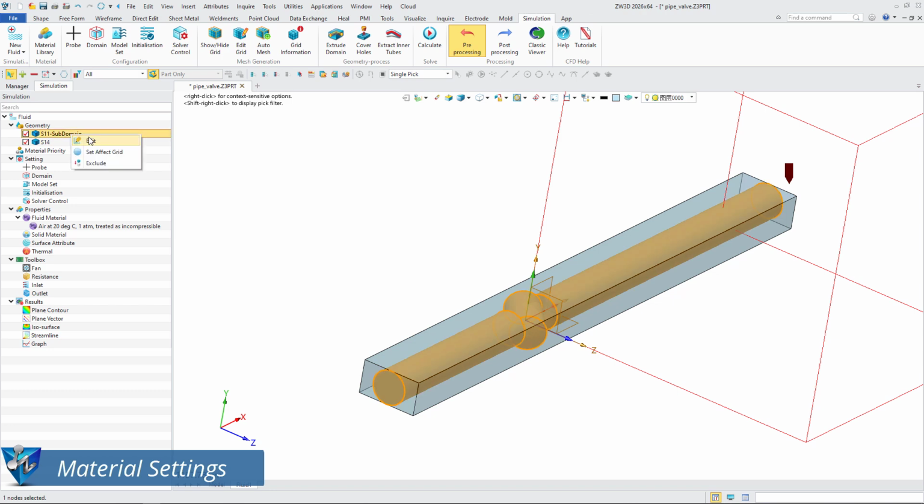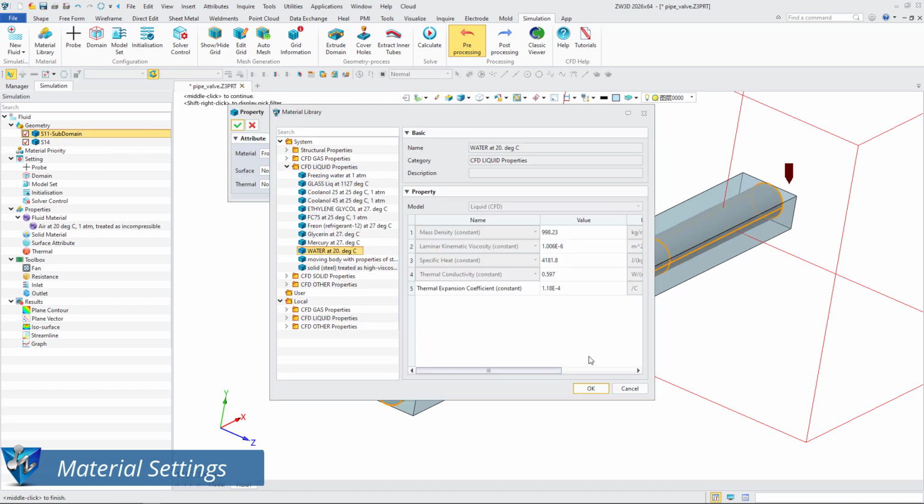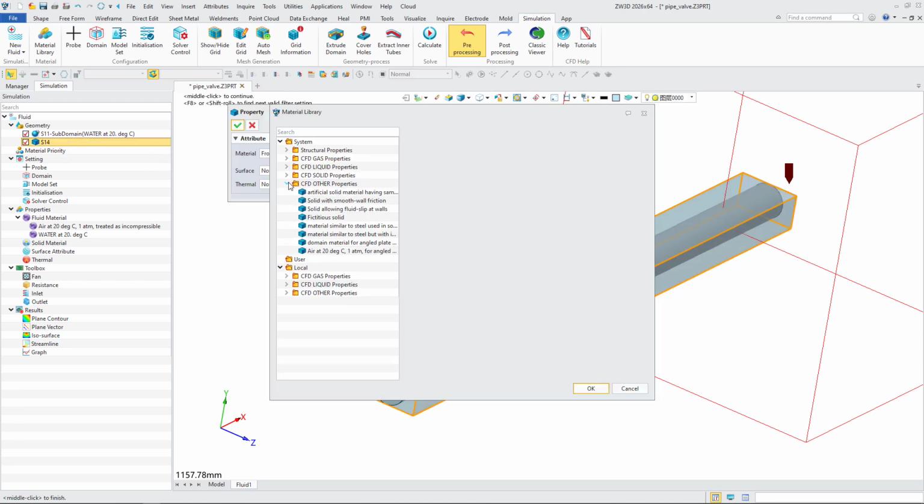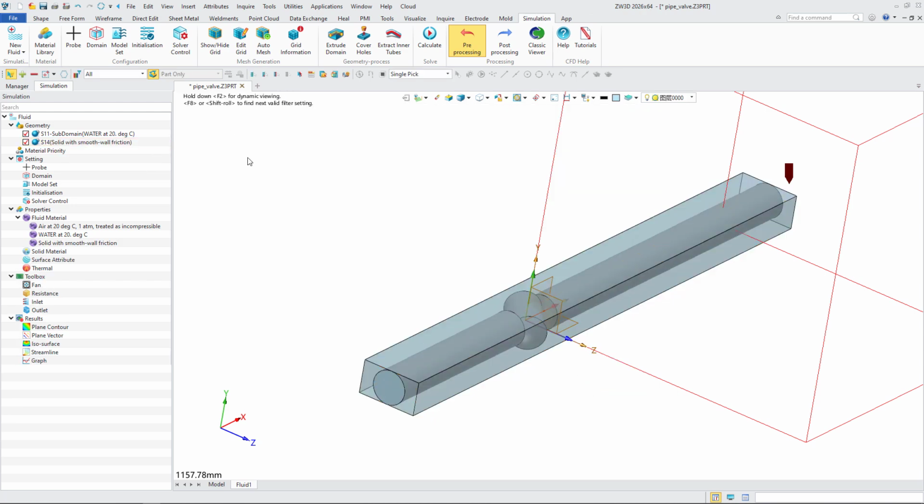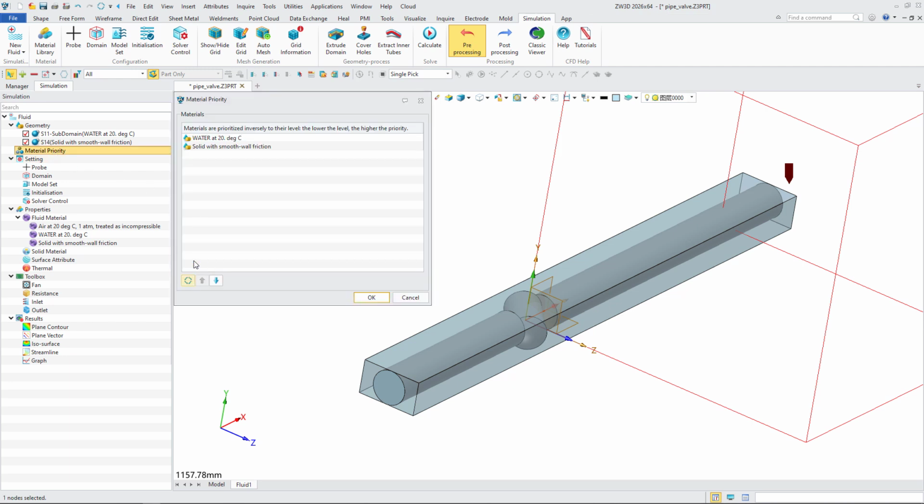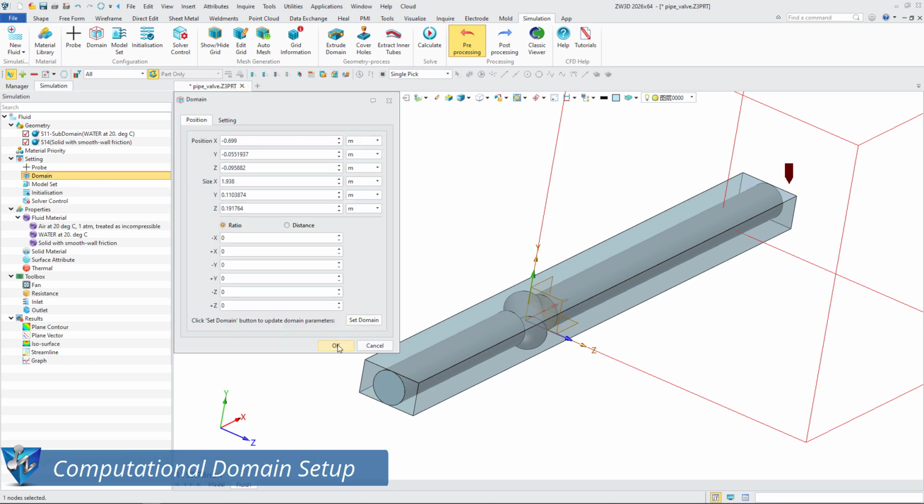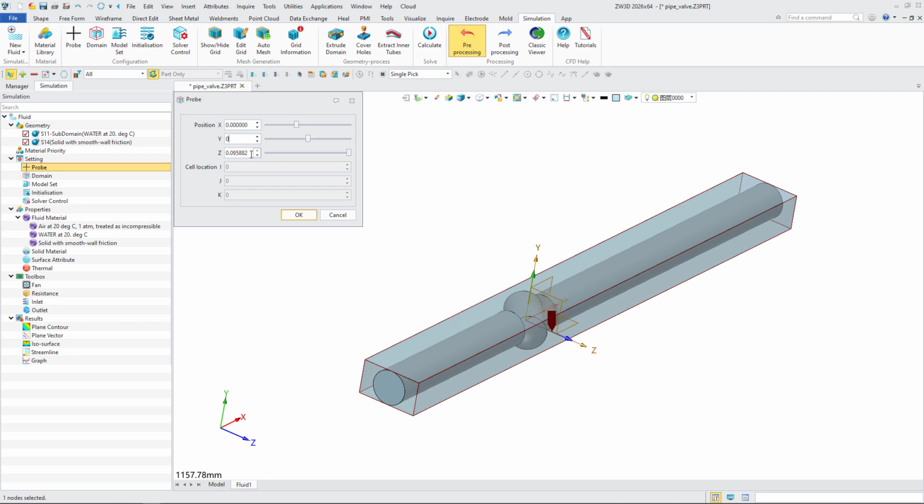Assign water as the material to the fluid domain. Define the envelope domain material as a smooth frictional solid. Set the water material with highest priority in overlapping regions. Set the computational domain size to match the enveloping domain dimensions, and the probe positioned at the valve's center.